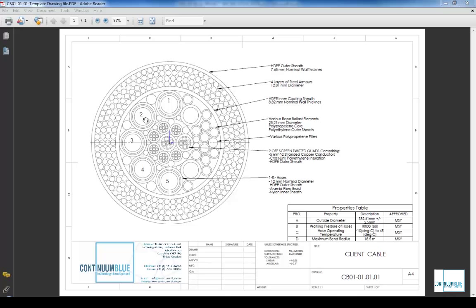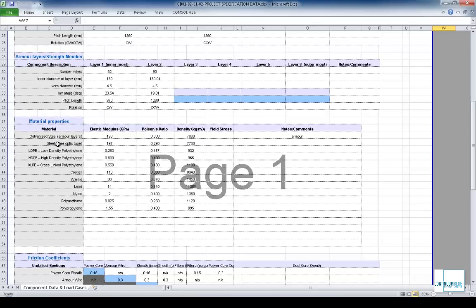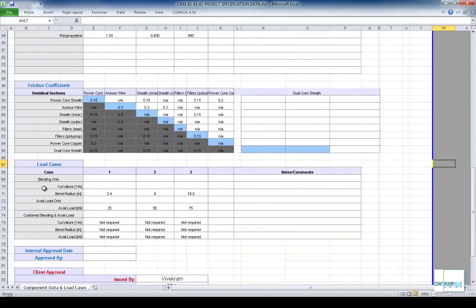In this particular design, we have a number of hydraulic hoses as illustrated by the numbers 1 to 5, some quad cores and data cables as illustrated by these items here. In addition to these, there are also a number of fillers and rope ballasts which help maintain the structural integrity of the cable design. From this drawing file, we can obtain dimensional details and component layouts as required in the design. The client also supplies a specification sheet which describes the materials present in the system and the load cases that need to be assessed.